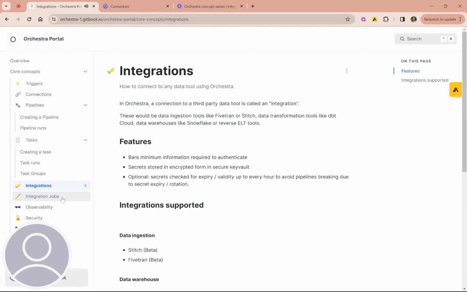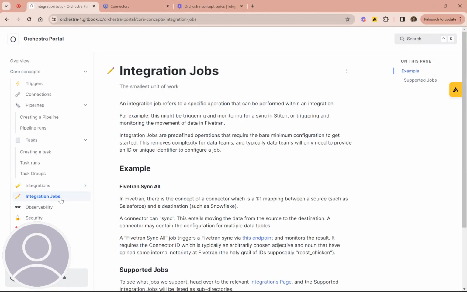Episode 4 of the Orchestra concept series, integration jobs. This is probably our biggest departure from a tool like Airflow, because what we've seen is, of course, in workflow orchestrators, you can write any code that you want, and you can therefore trigger any task. However, many data teams end up triggering the same types of task. So every single task is an integration job, and every single integration job can be used as a task.